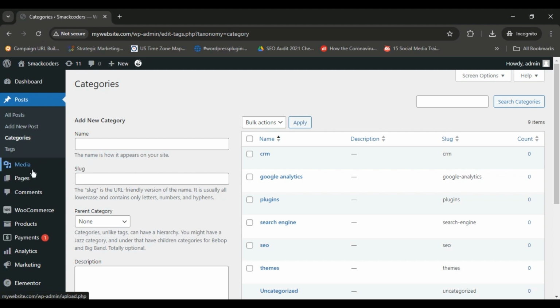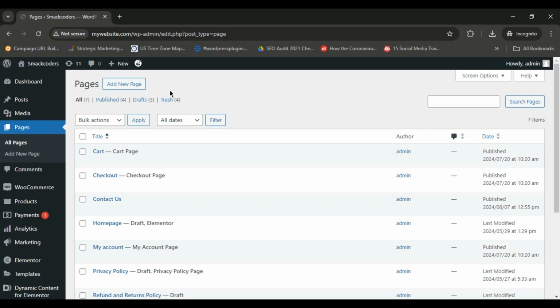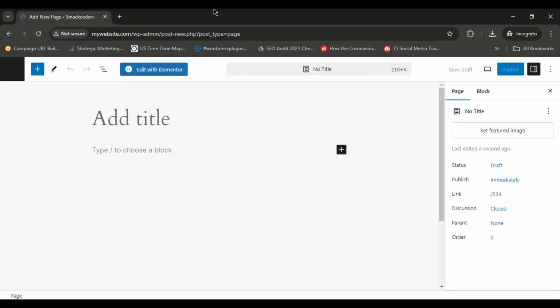Now, let's move on to pages. Pages in WordPress are similar to posts, but they are used for static content like your About Us or Contact pages. To create a new page, go to the Pages section and click on Add New Page. Just like posts, you'll see a space for the title and the main content area.